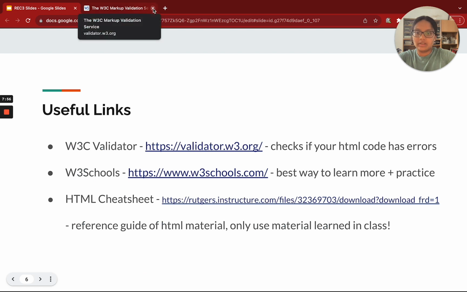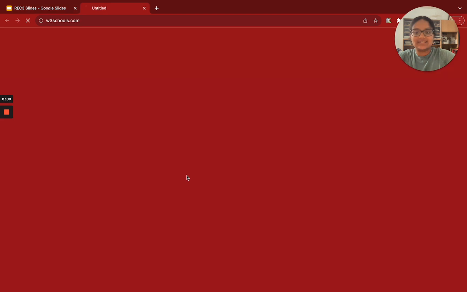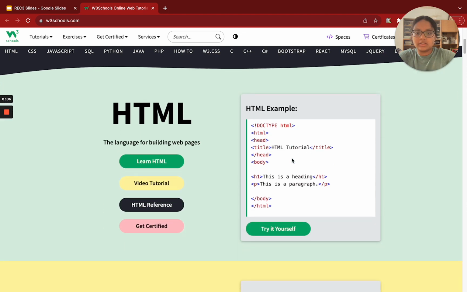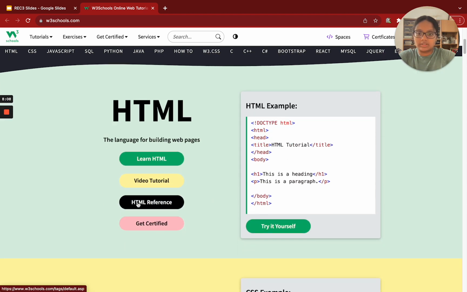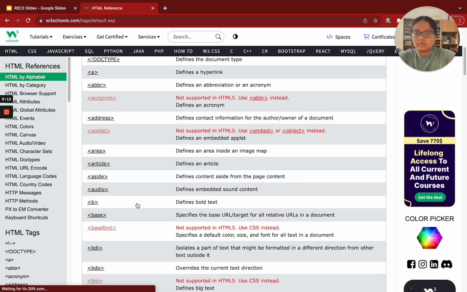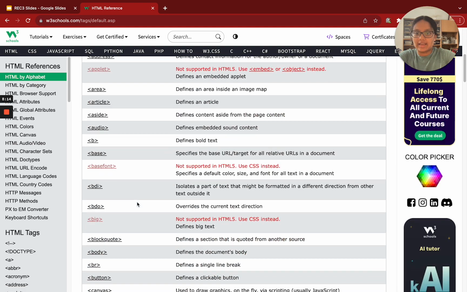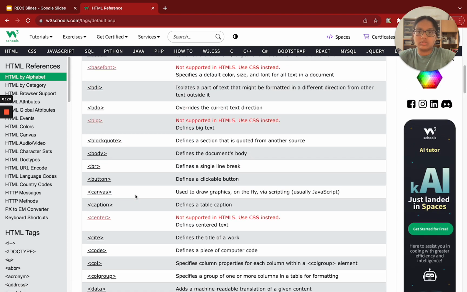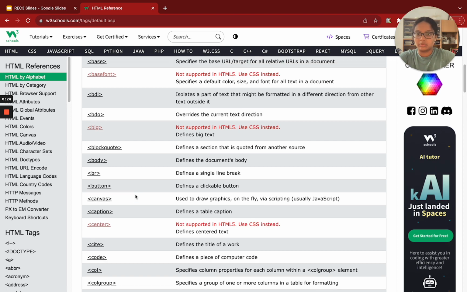Okay. Next one, W3 Schools. This is a very important and useful website, especially when you're learning almost any type of programming language. Specifically for HTML, you're going to scroll down, click HTML reference. And this is a reference guide of almost every type of HTML tag and attributes. A lot of these are going to be what we learn in class, but a lot of them aren't. So when working on assignments, make sure you use things that we learned in class. That's going to be really important.